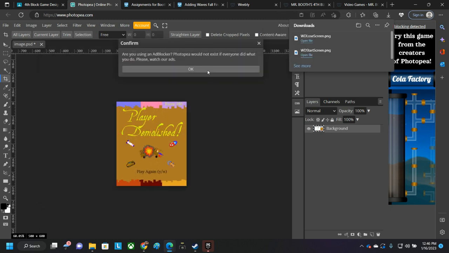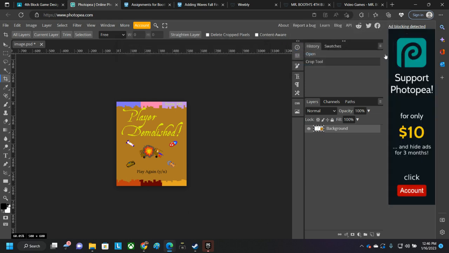That saves that. Okay, I am using an ad blocker. There's your ads right there. It's not me. I'm pretty sure I've told this to not block ads for Photopea. I'll double check that later. I'm busy. I'm doing a job here.